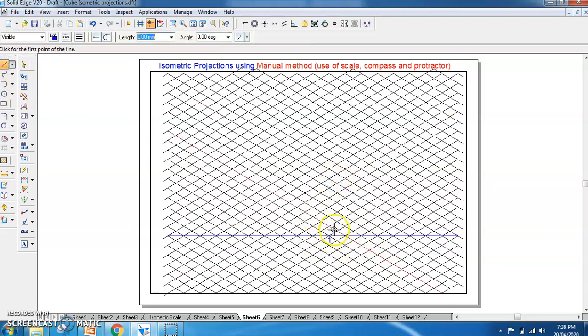From this point, at the intersection, see here 8.16, 16.33, 24.25 and so on. So 40 is like 32.66. So this I have drawn. Now I have got point 2, so you can name it here as point 2.